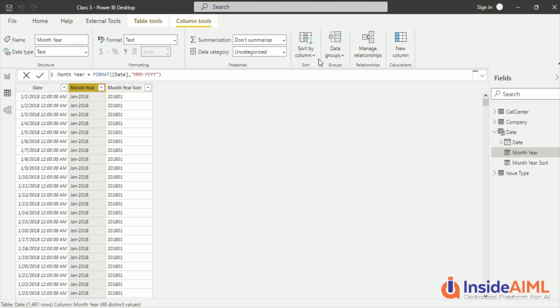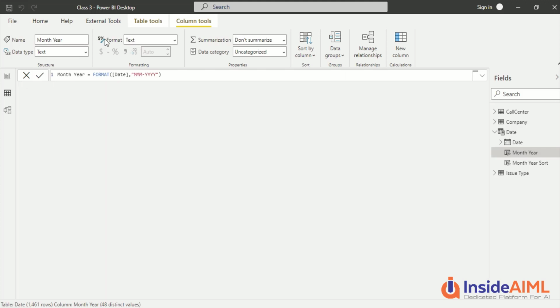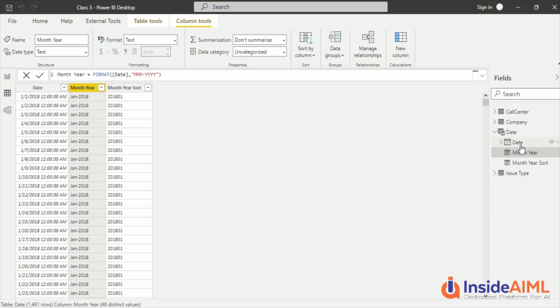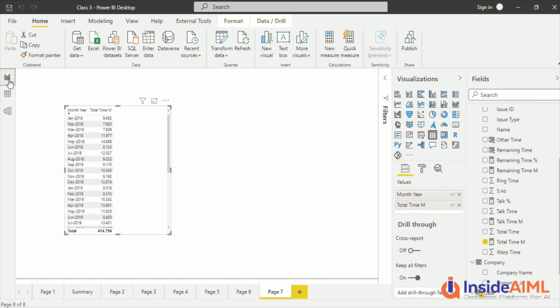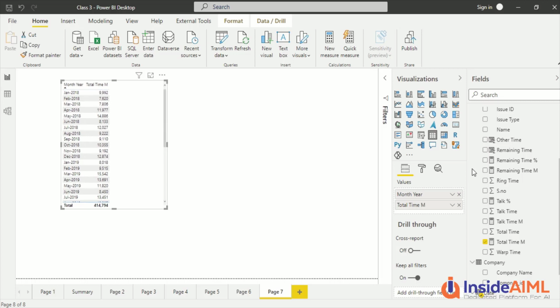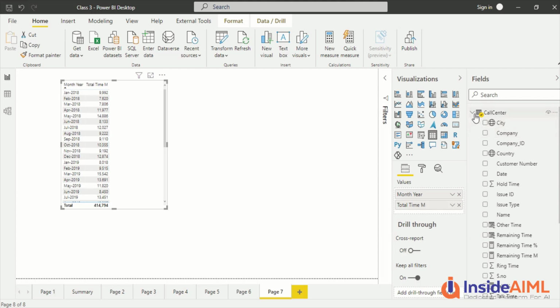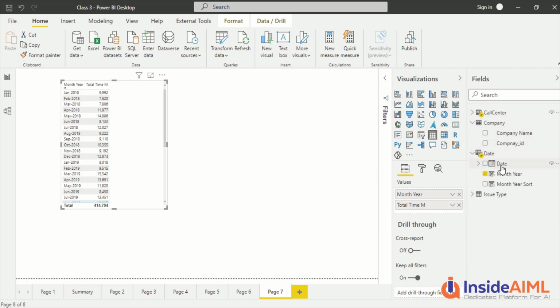And now here you have the option sort column, and sort on month year, and we'll go back to the visual. Okay, and it is not only here, it is available from there also. If you click on the column in the column tools, it is always available. And now you see immediately the moment we did this sort column, the sorting has been done. We are able to see it correctly sorted. Now let us go ahead and see this date table. Are we still seeing it as a?